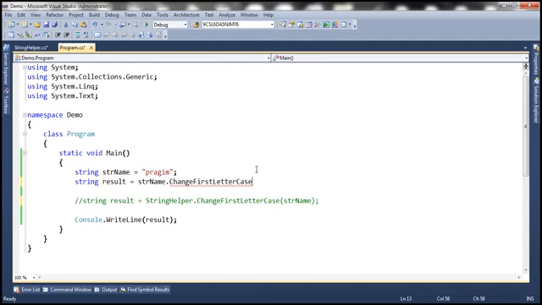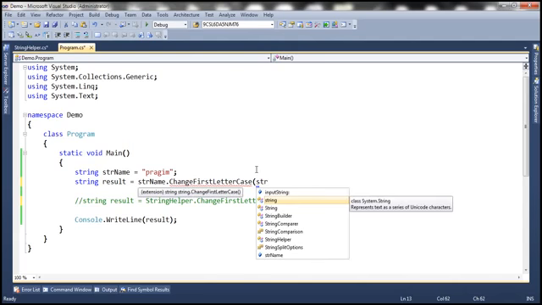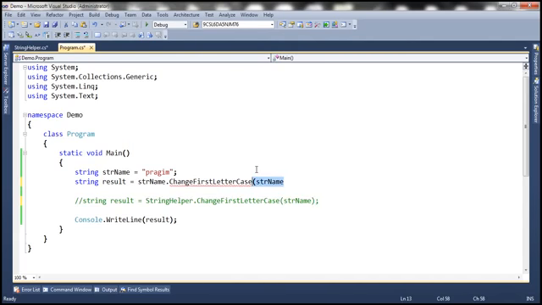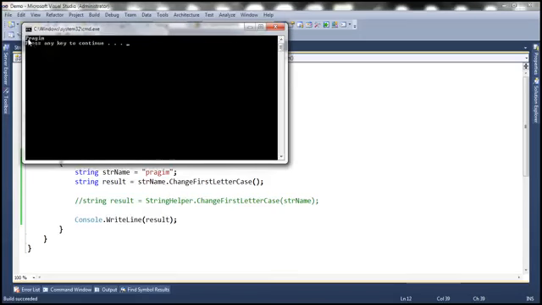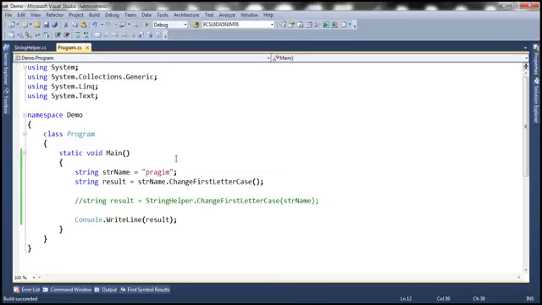So now if we pass strname, we don't have to pass strname because that's going to be acting as an instance method. So what it is going to do is change the string first letter to an uppercase in this example. So let's go ahead and run this. Look at that, it has changed it. So that's how the extension methods are implemented. Now this is an extension method.